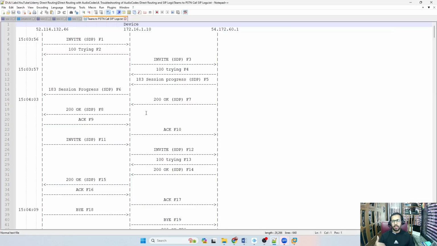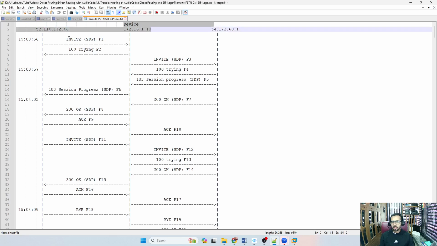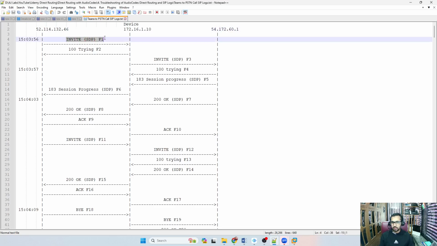There is an option to export the SIP messages when you do the actual debugging using the syslog viewer. There is an option to export the logs. Once you export the log, this is what you get. It's almost similar to that. So here, this is the MS Teams side, and this is your Twilio or the PSTN side, and this is your SBC. So I'm sending an initial invite, which is having SDP.